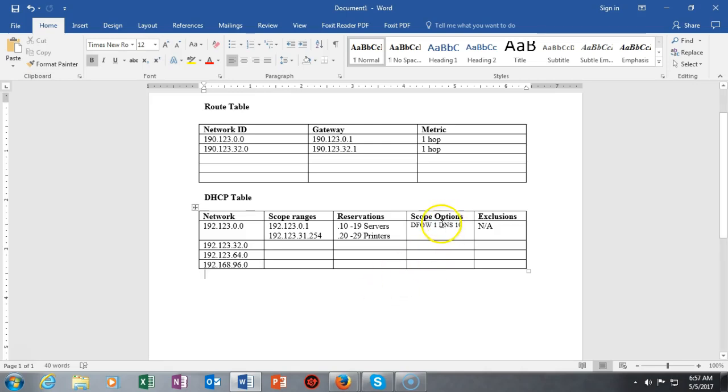Now, again, for the scope options, this is just normal stuff like default gateway, which is always going to be your .1. Get that in there. So .1, and then for the DNS server, that is going to be your primary DNS server, which normally would be the root domain controller or the domain controller or the primary server for that subnet. That's how we do that.